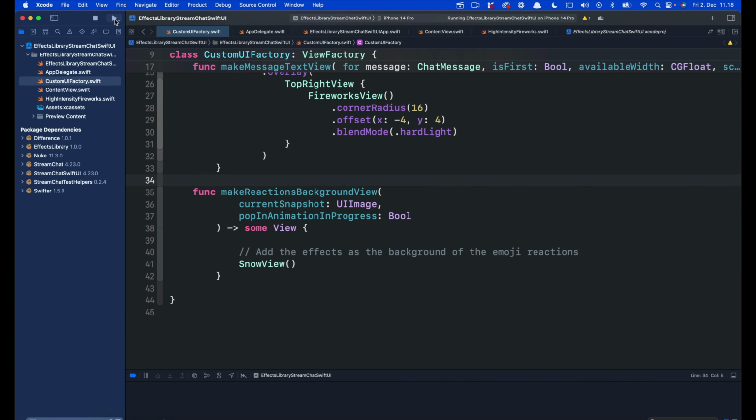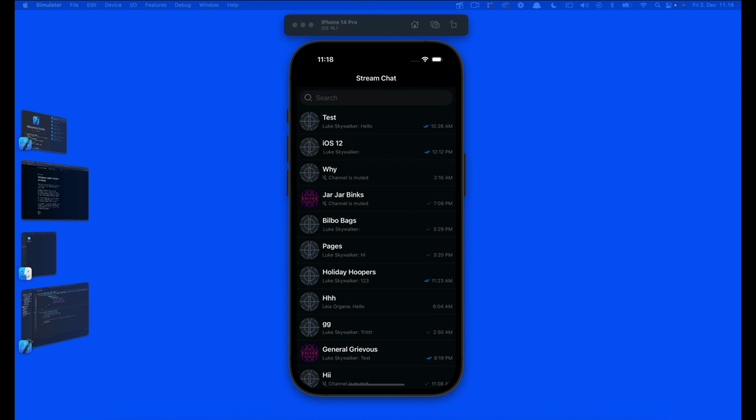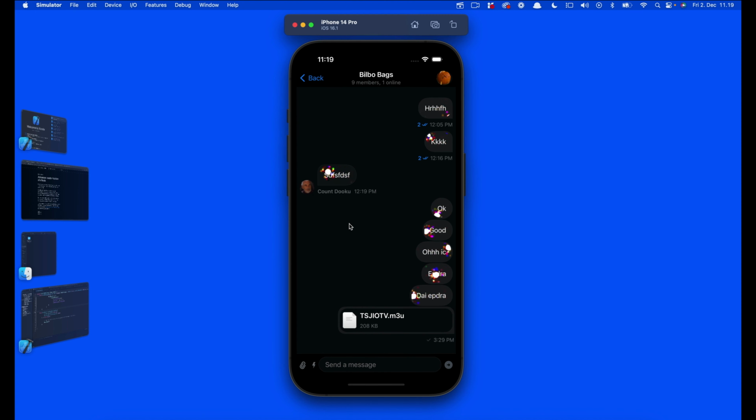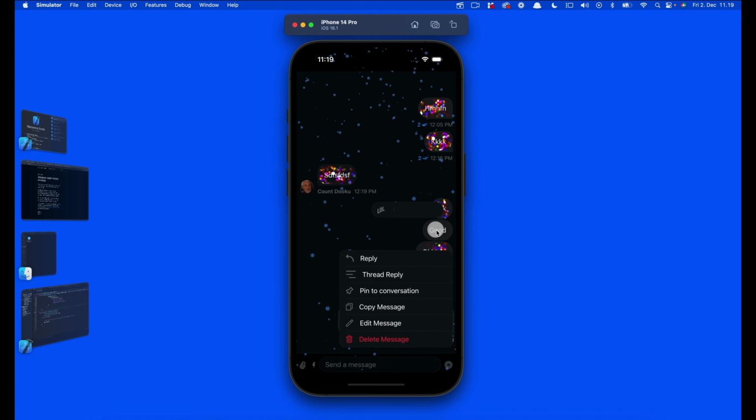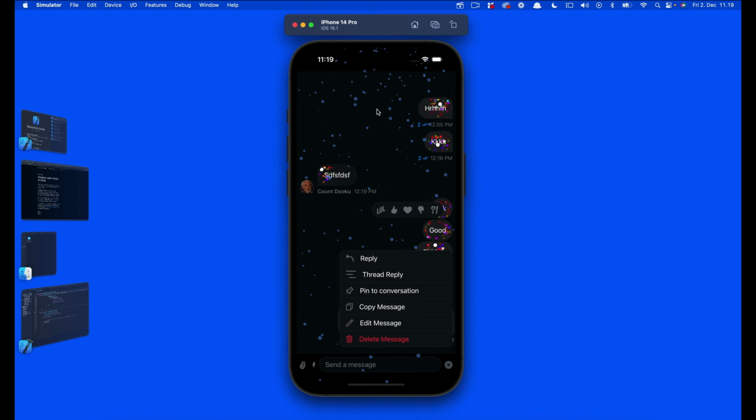So we can now run the code again and see the effect. So we have the channel list items. You can go to the message list to see the fireworks effect. And once we use a tap and hold gesture on any of the message bubbles, we see the snow animation.